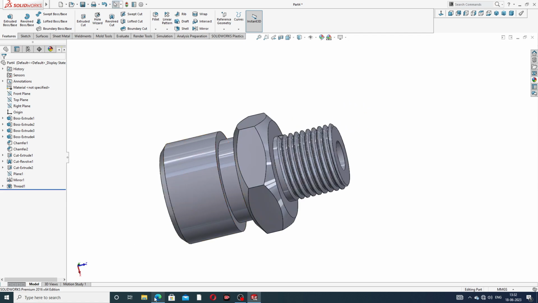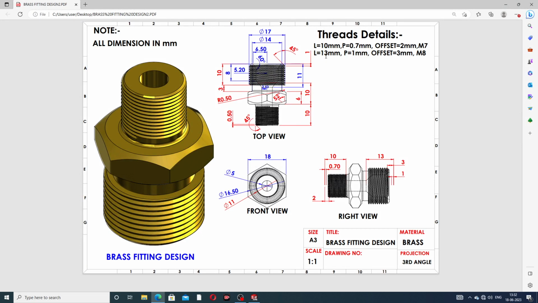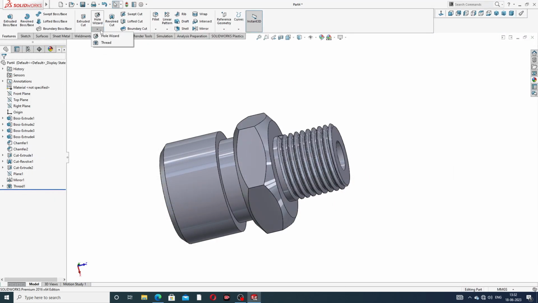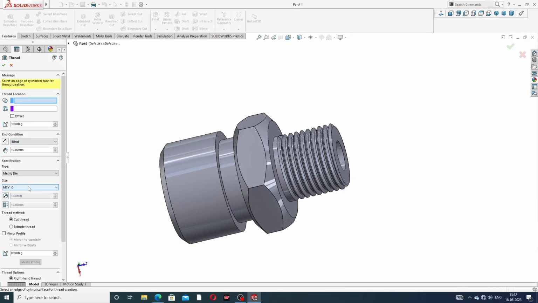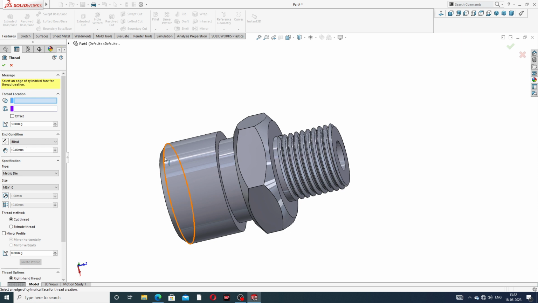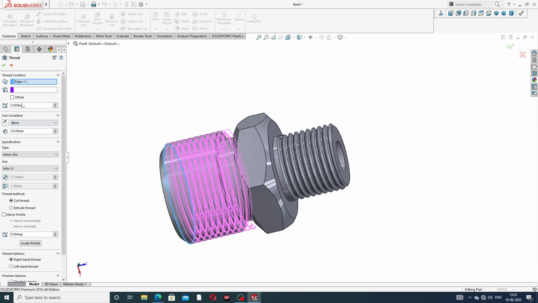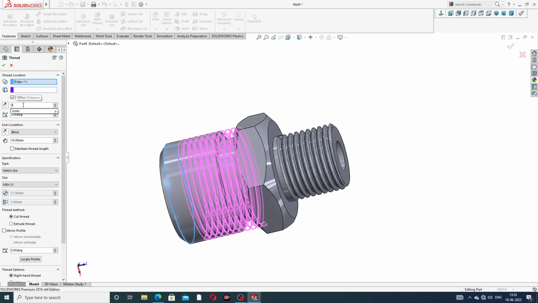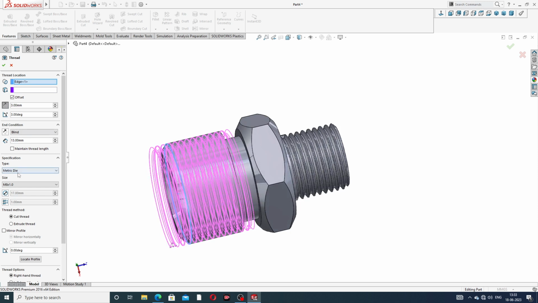Okay, and next also the length is 13 millimeter, pitch is 1 and offset is 3 and size is 8. Okay, thread is applied here and select, okay, this is perfect and select this, and okay, offset is 3 millimeter and this is 13 and click OK. This is perfect. Metric die and M8 multiply 1, pitch is 1 and size is 8 and click OK.